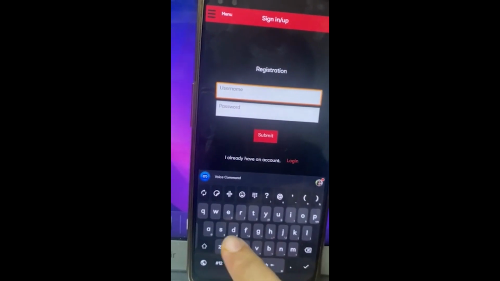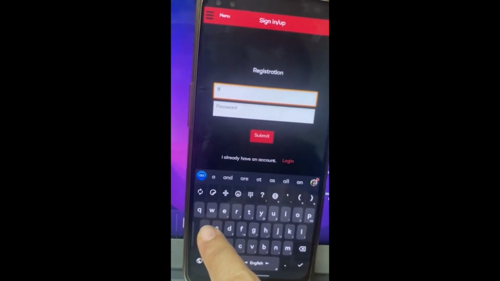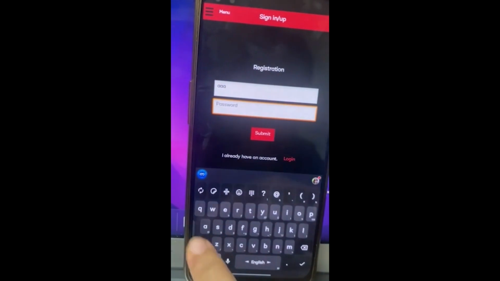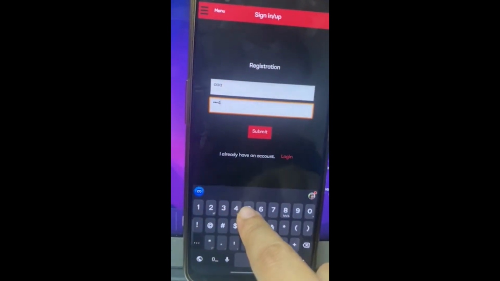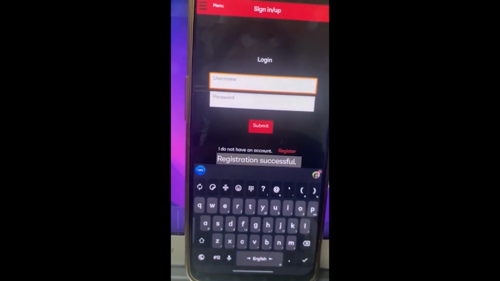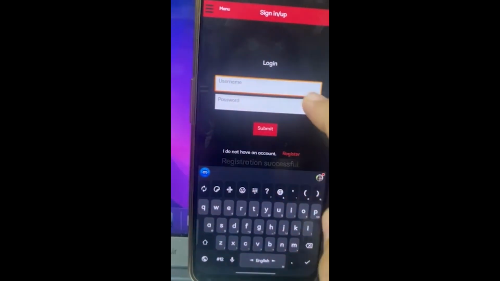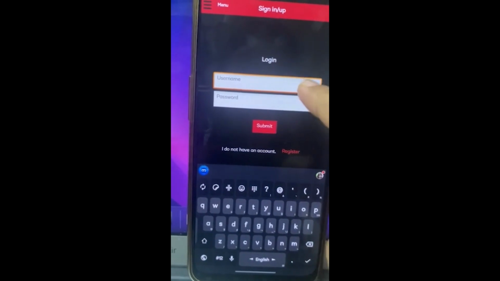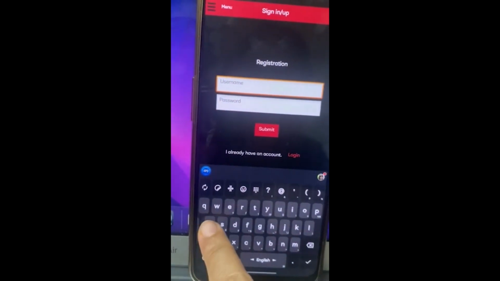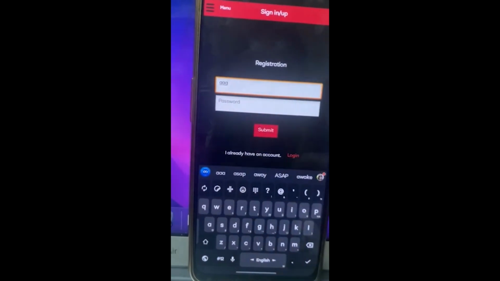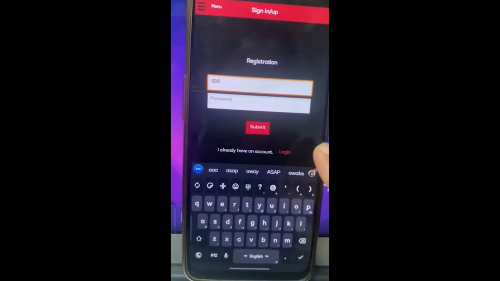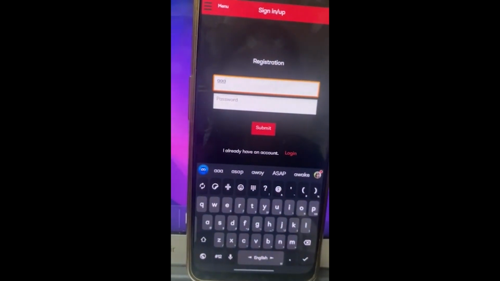So now I will create the account, with the password 12345, and then save. So registration is now successful. Now I can log in. Now let's try to create another account using the same username AAA, and I submit. So the app will tell you the username is already in use. I cannot create another account with the same name.